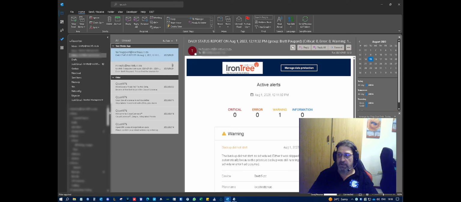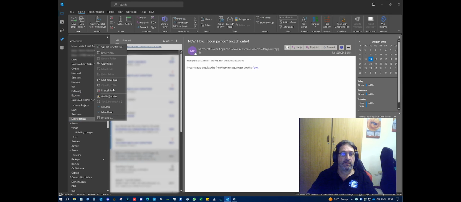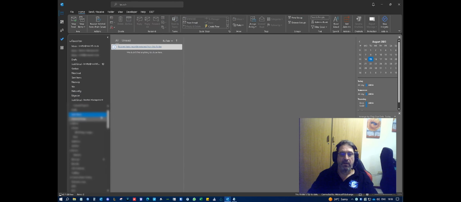But the point of today's exercise is I actually want to show you how to compact your PSTs. So what happens is you get mail and it accumulates over time, and it goes to the recycle bin, and you never empty the recycle bin because you're human. So the idea is to go to deleted items, empty that folder.